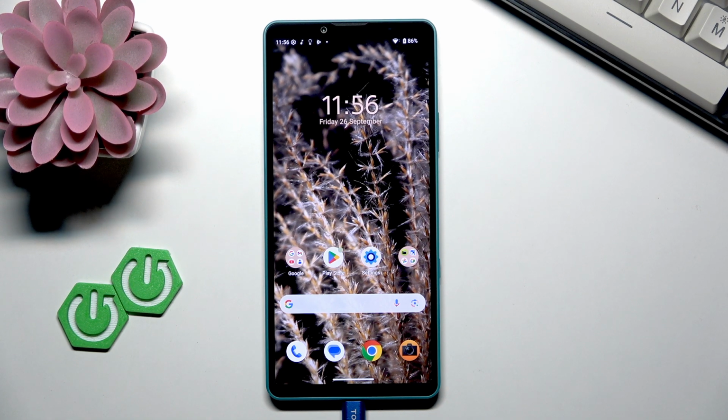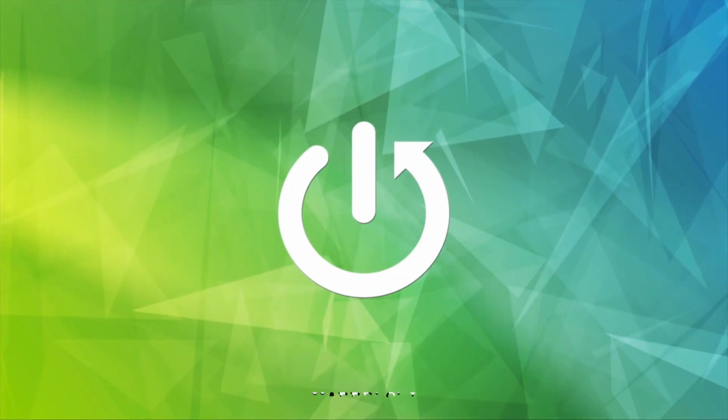Hi everyone, in front of me I've got the SONY Xperia 10 Mark VII, and let me share with you how to change the system language on this device.